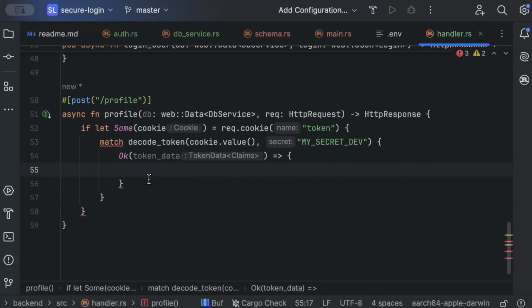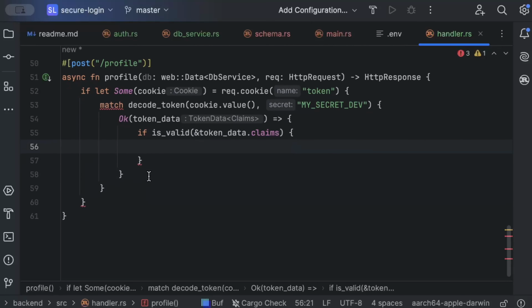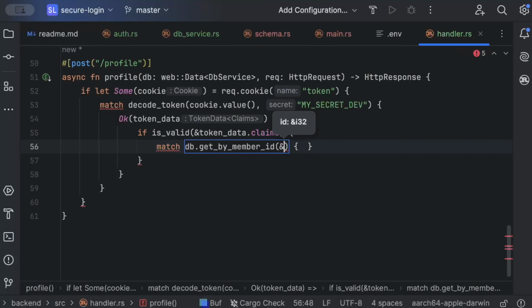So what we do is if is valid, so we check for the expiry of the token data claims, and if it's not expired, then we get the member by ID. So we'll just use token data dot claims sub.